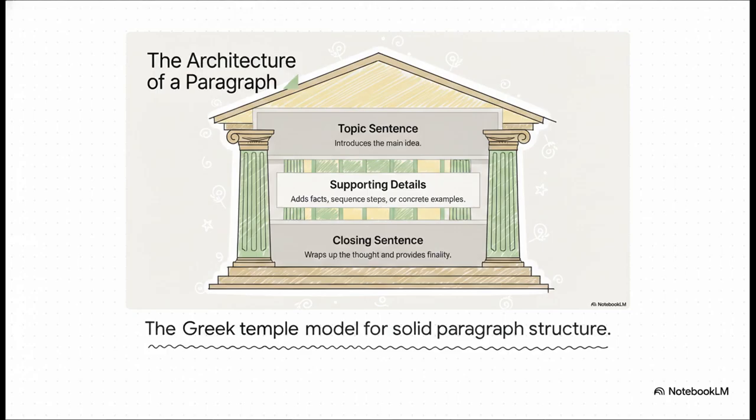A well-built paragraph is like a classical Greek temple. At the top, acting like the roof, is your topic sentence. It introduces the main idea and covers the whole structure. In the middle, acting as the strong pillars, are your supporting details. They bear the actual weight of the facts, the sequence steps, or the concrete examples. And at the bottom, your closing sentence wraps up the thought and provides a solid foundation of finality. Actually, if you miss even one of these three parts, the whole structure collapses.